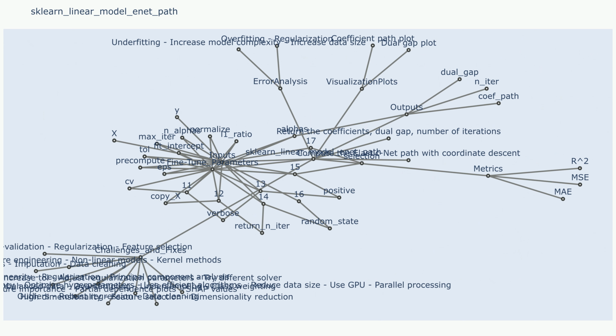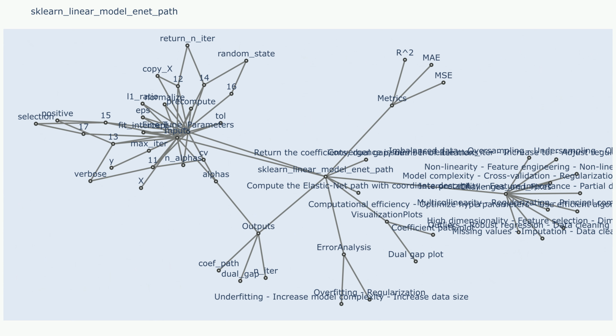Challenge 2. Computational complexity. Computing the regularization path can be computationally expensive for large datasets or a large number of alphas. Sample use case that resulted in Challenge 2. A very large dataset with millions of samples and features. Fixes to Challenge 2. Reduce the number of alphas to compute. Use a more efficient algorithm like stochastic coordinate descent. Consider using parallel computing to speed up computation.